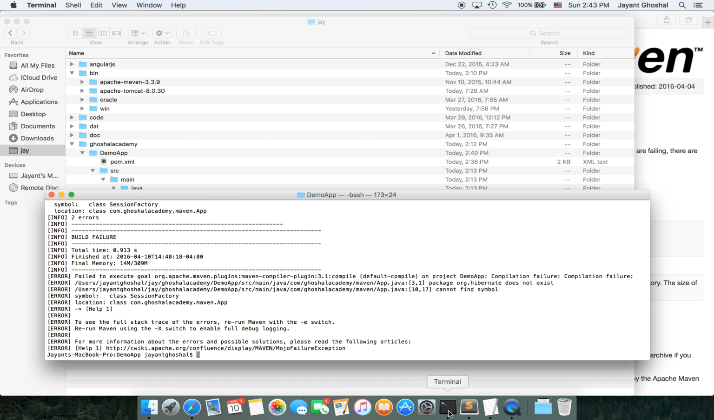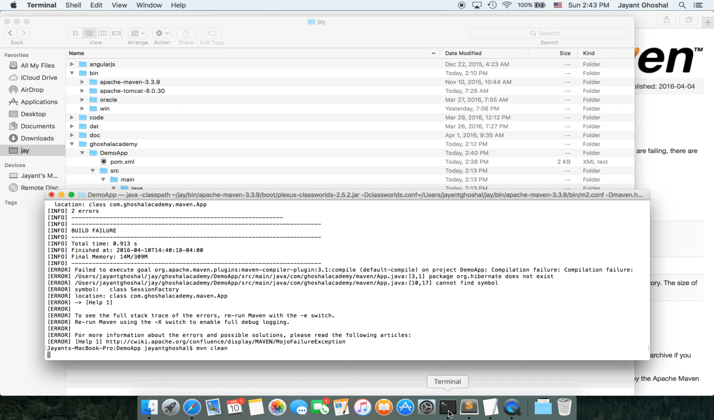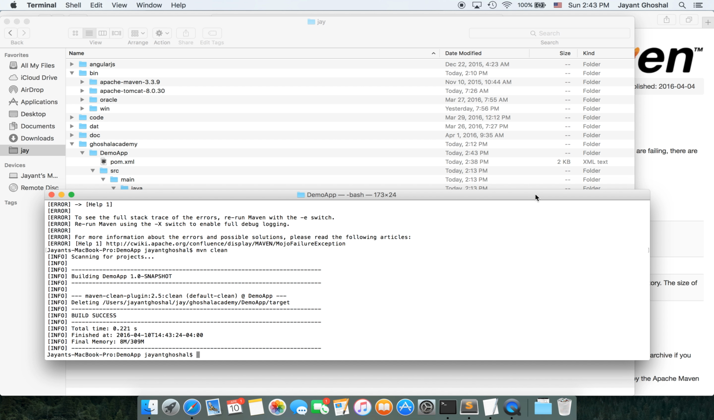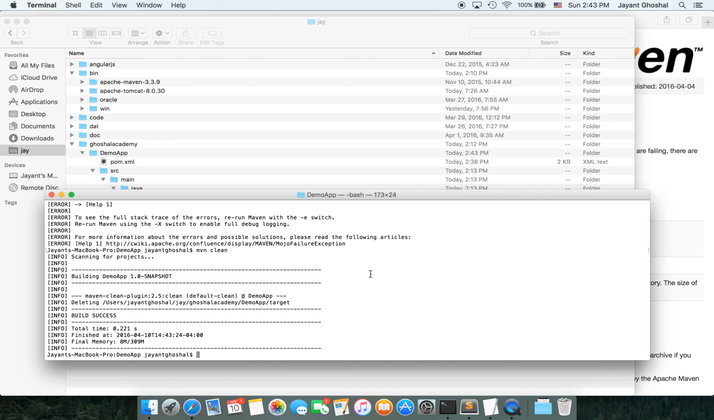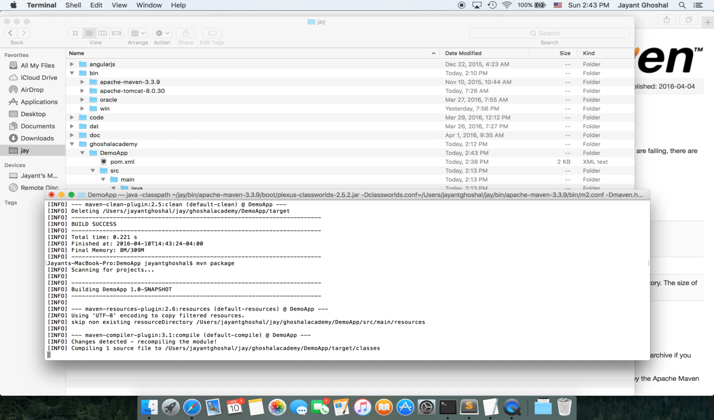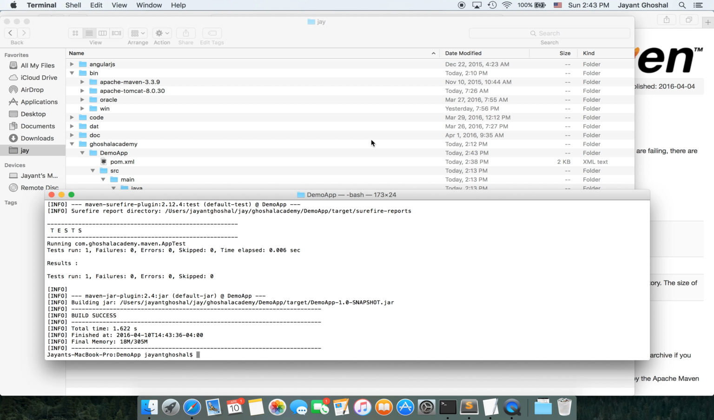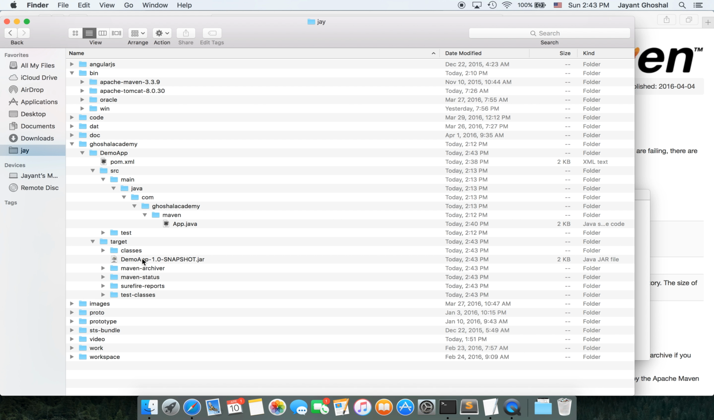Now what we're going to do is there's another command, it's called Maven clean. You can use this to basically get rid of your previous build. So the target folder is gone from here. You can do a Maven package, and it compiles it and builds a new package, okay, and then you have your target folder back with your jar.